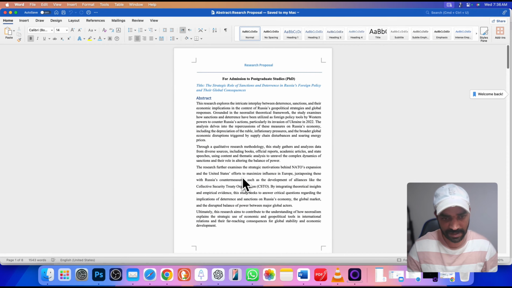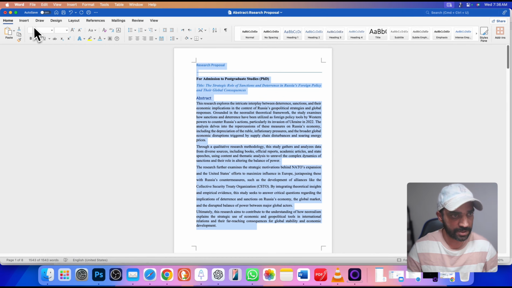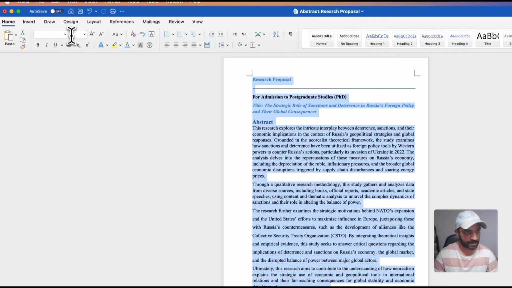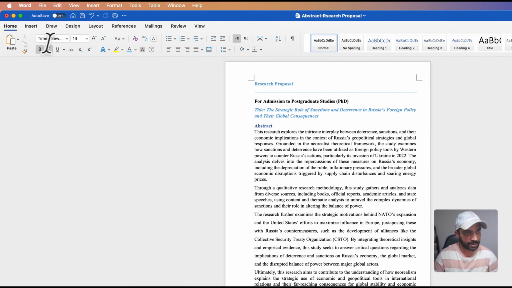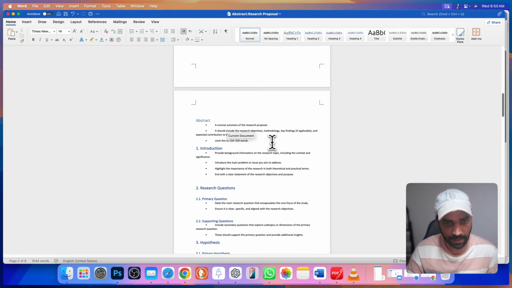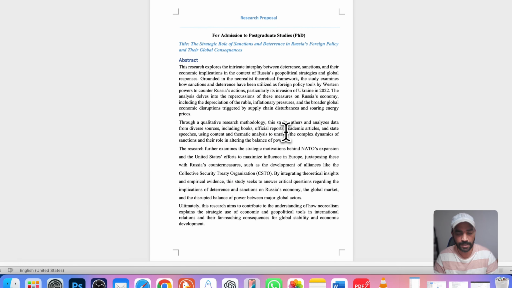For that, you just need to select all of them by Command A. Then press Command J to justify. It's already justified. Then you need to choose the font. Here is Times New Roman, and the font size for everything is 14. If I click anywhere, you will see that it's Times New Roman and 14 font size, and it is justified. Once you have everything written here, your research proposal is done.